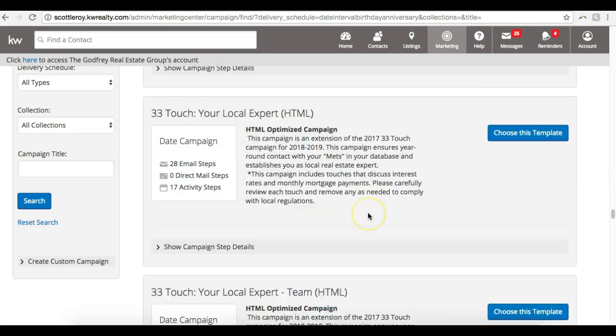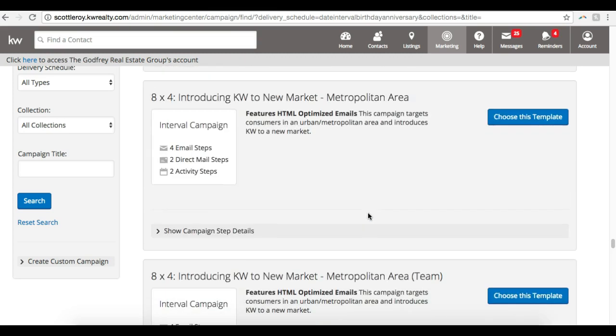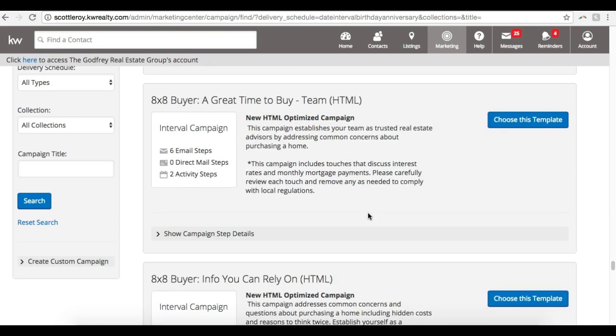If we keep scrolling down, there's also more 33 touch campaigns. But then we can see our 8x8 campaigns. So these are for buyers or sellers. These are the most aggressive campaigns. So these are for people you really want to be pursuing the most aggressively. You wouldn't want to set just everybody you know up on an 8x8 campaign. These go out once a week for 8 weeks.